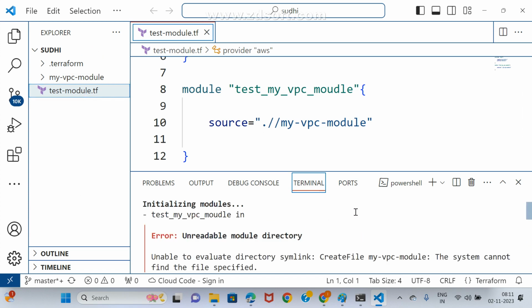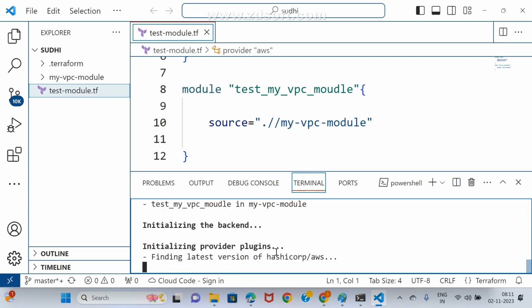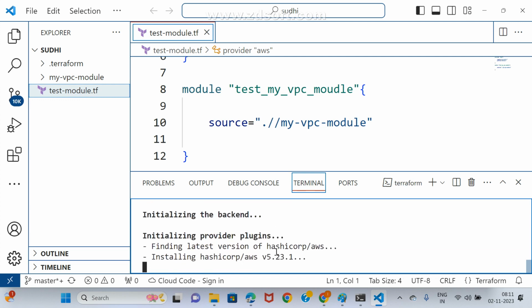Once again, I may go with init. Now see, is everything sure? Yes, sir. Automated download. Yes, sir. Definitely. Once it is downloaded, you can see the source code also here.